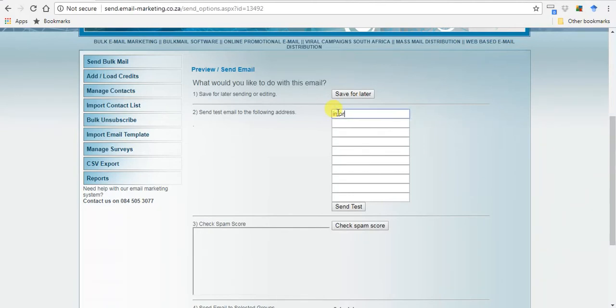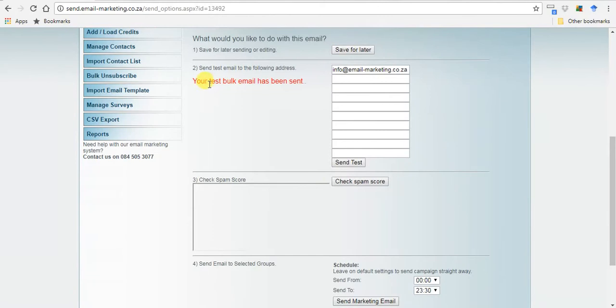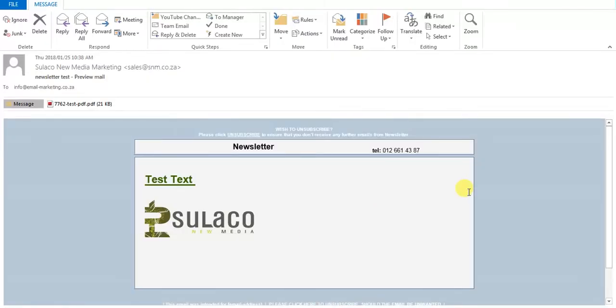Okay, I hit the send test button. You can see here your test bulk email has been sent. So now let's go to the mail client and see how the preview mail comes through. Okay, so as you can see, it comes through with our company information and it adds preview mail in the subject. So this is purely just for testing purposes, just to show you how the template will look.